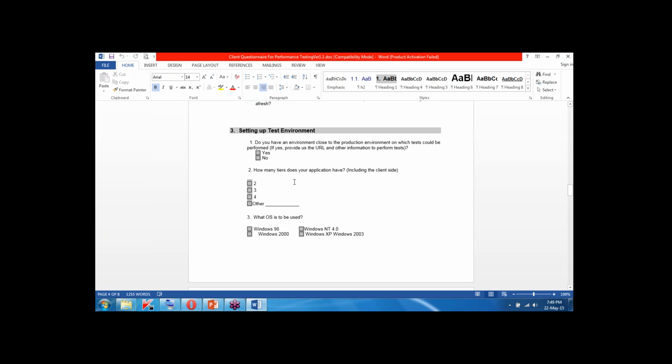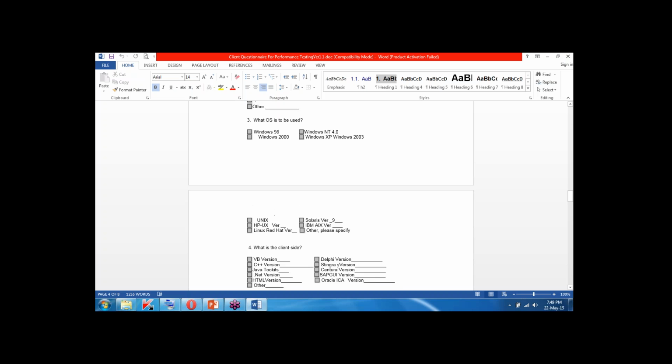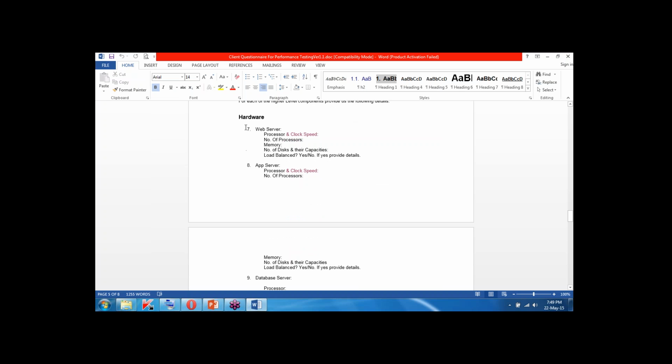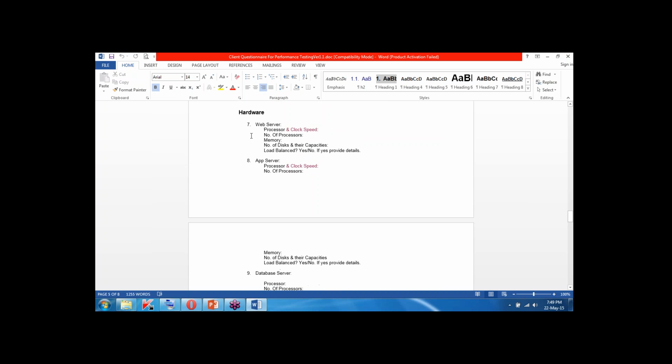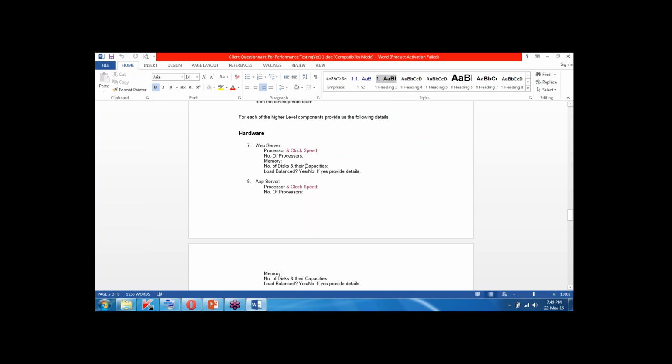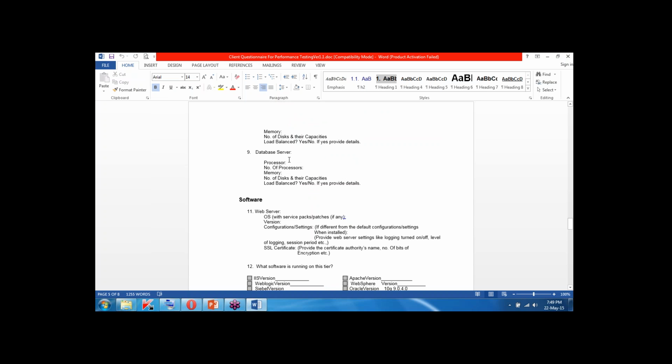Okay, you do performance testing in a performance testing environment, which is an exact replica of the production environment. I mean, the same size of app server, the same size of database server, and the same size of application server we will have in the performance testing environment to see the results, to see the exact application behavior. Okay, and you also ask for the hardware and software details of the web server, app server, and database server. From each server, you ask the processor and clock speed, the number of processors, memory, number of disks, and the load balancer as well.